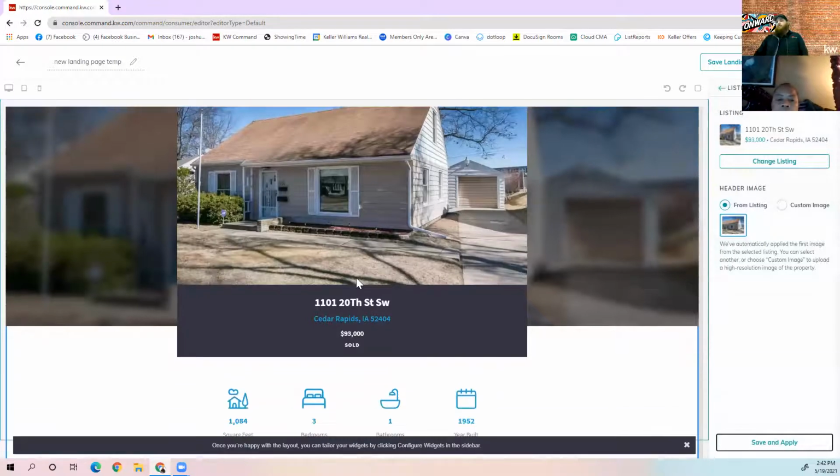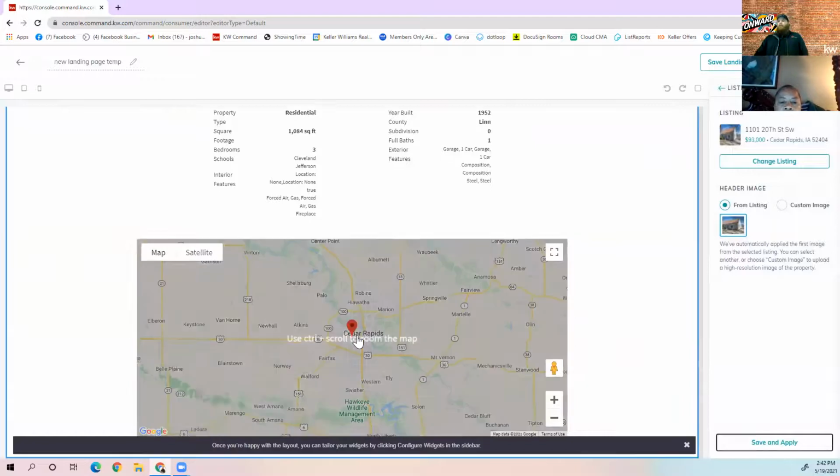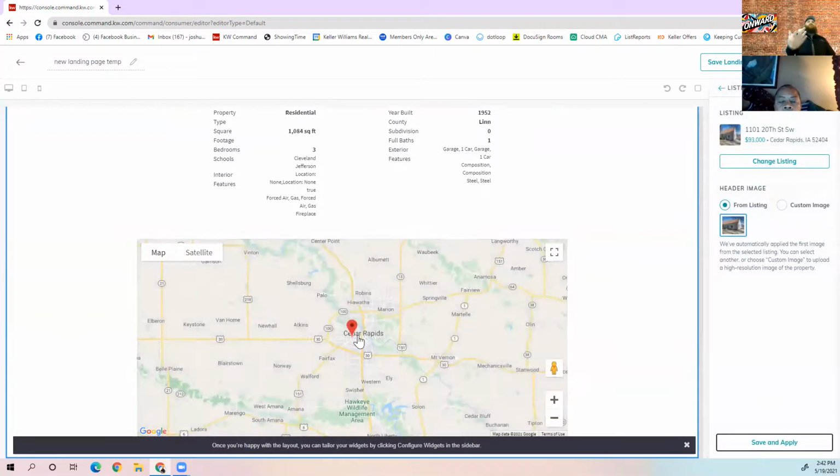It's going to have the address already, price. It's going to have the photo, all the details, where it's at on the map. So this automatically updates when you're just selecting the listing.